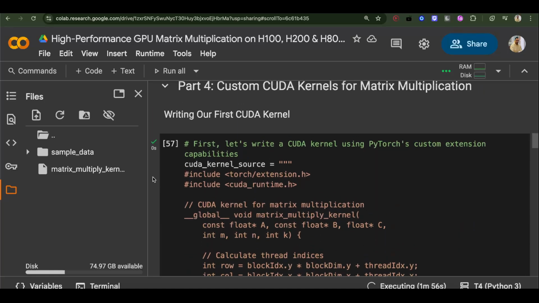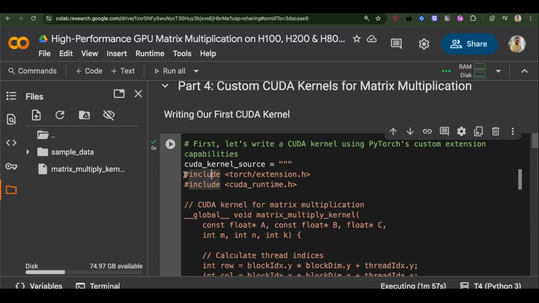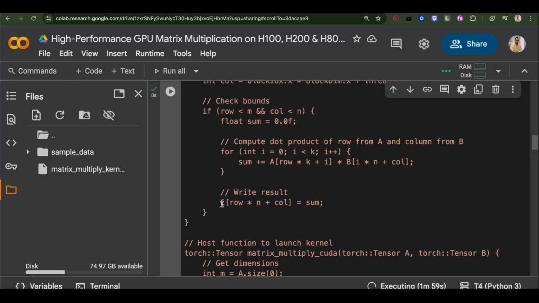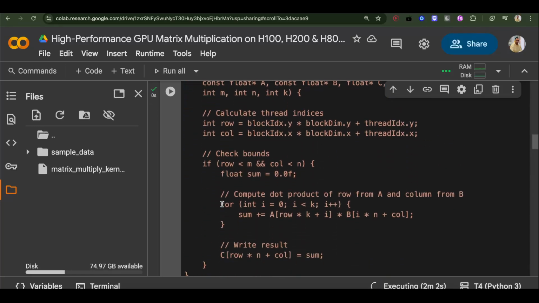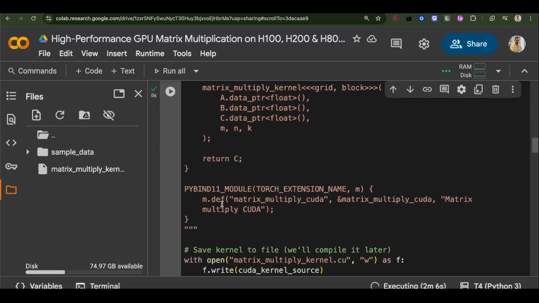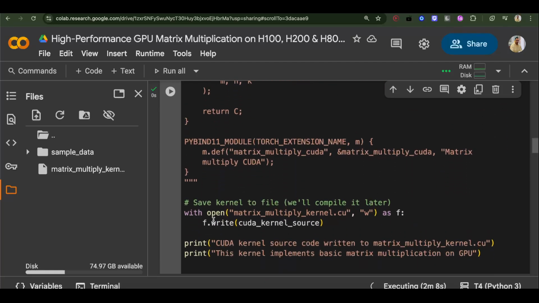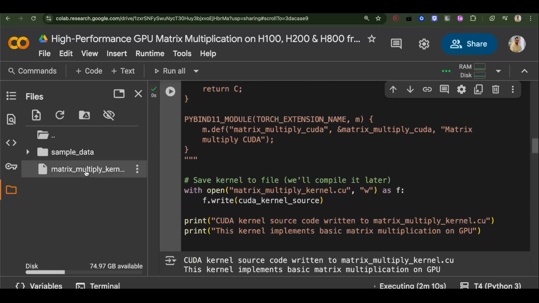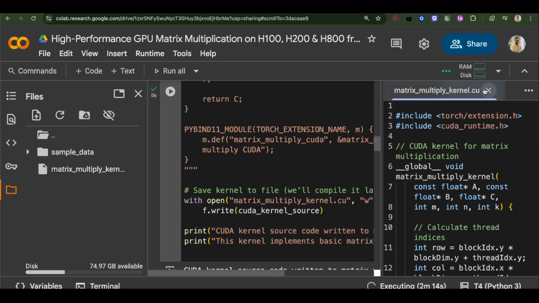But anyways, okay, so this is a CUDA kernel in C++. I don't know what I'm going to do with this. This is C++. I'll skip it for now. I don't know what I'm going to do with it, but this just writes a C++ file. This one.